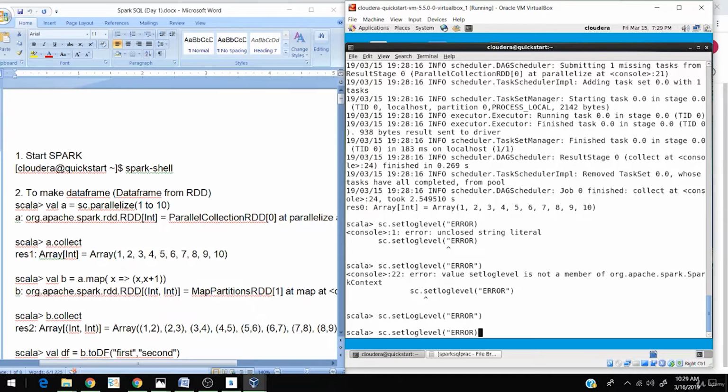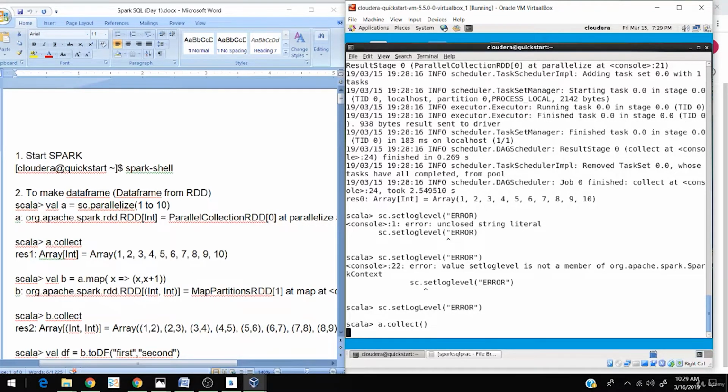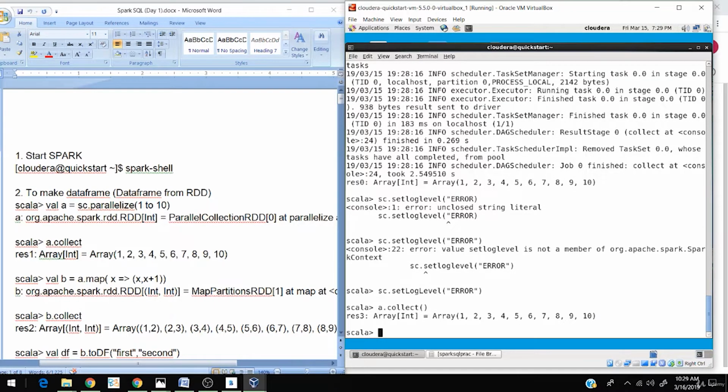We always did this in the previous two sessions of Spark. So what this does is it won't show you information and warning messages. It will only show you the error messages. By default it is info. Info meaning it will show you all info, warning, error. We have changed it to error so that it will only show you the error messages. Okay.